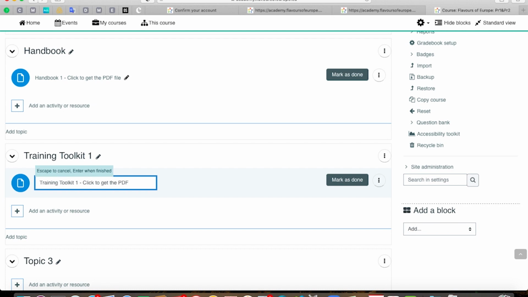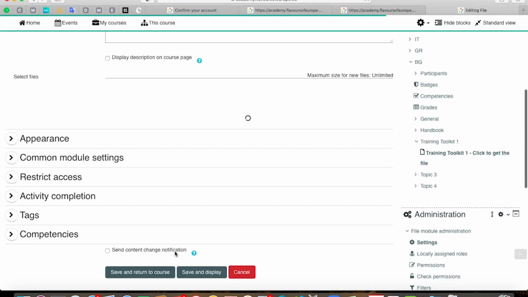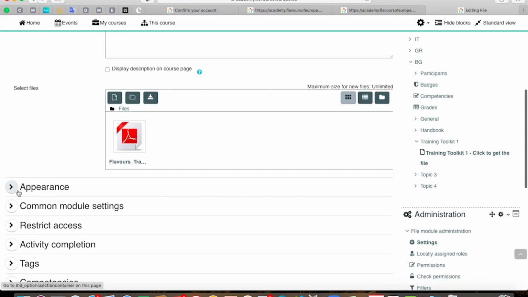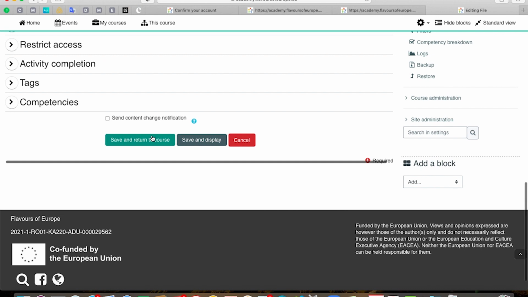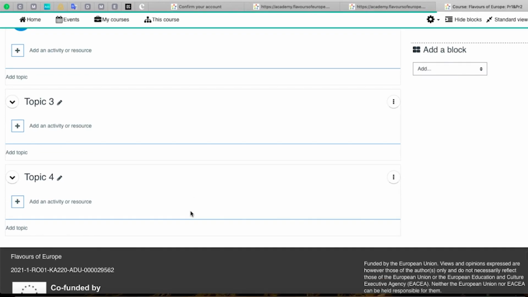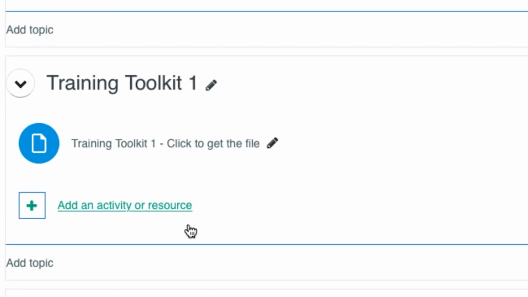In order to confirm, please press Enter on the keyboard and then move forward by clicking on the icon and change the appearance. Again, we want to set up opening into another window, so it's in pop-up. Save, don't forget to click on save and return to the course.